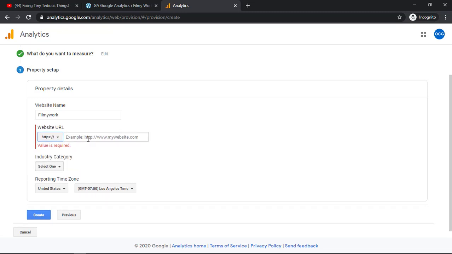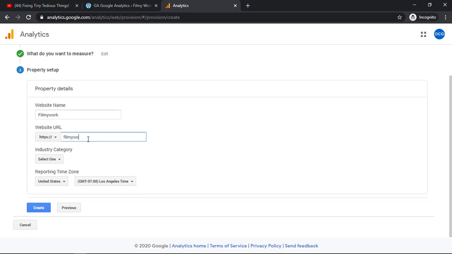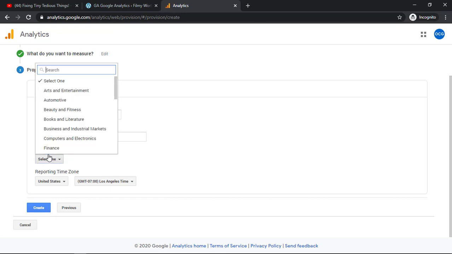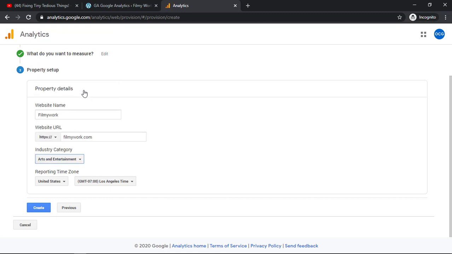Carefully select: if you have HTTPS enabled, select HTTPS. Since I do have that, I'm going to select HTTPS followed by my URL. Select your industry. Mine is related to arts and entertainment, so I'm going to select that. I'm going to keep the time zone as it is and click on create.